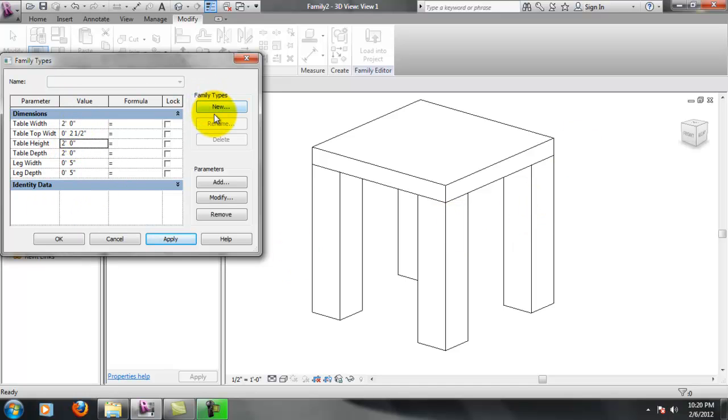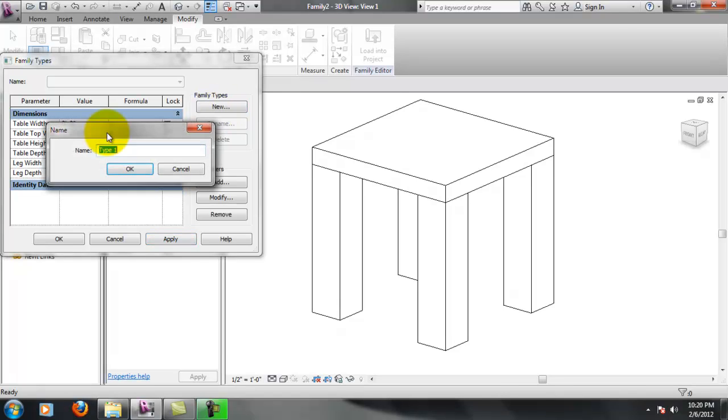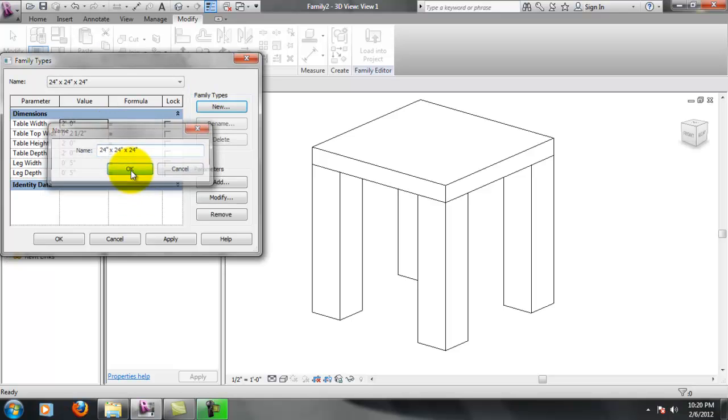And then to take it a step further, we can create families. Now if you remember, like the door, there were certain doors. We're going to create certain tables for this. We'll create 3 of them or so. And this one will be 24 inches by 24 inches by, we'll just say 24 inches. We'll make it a cube. And I'll hit OK.